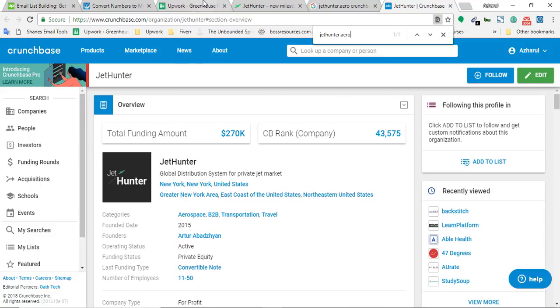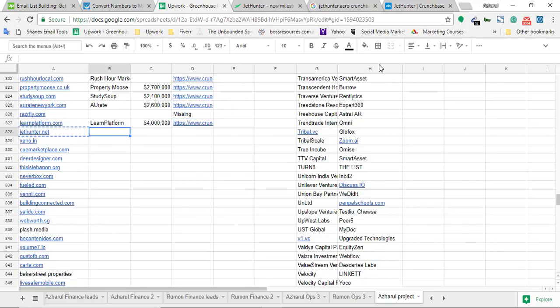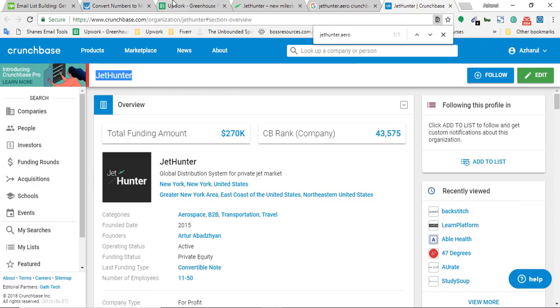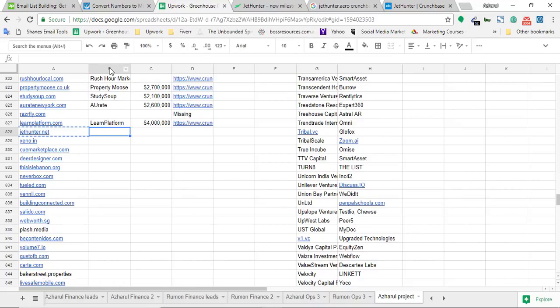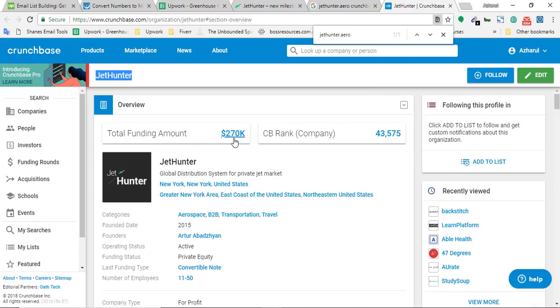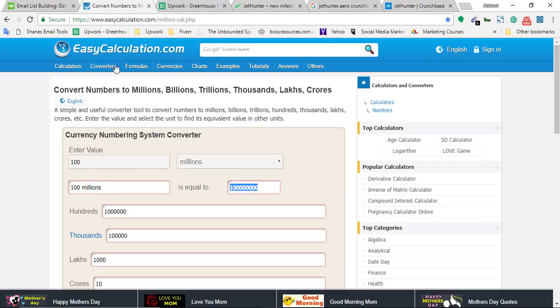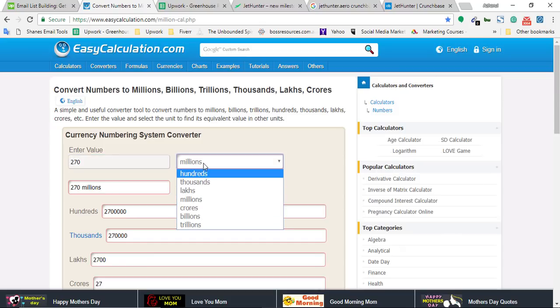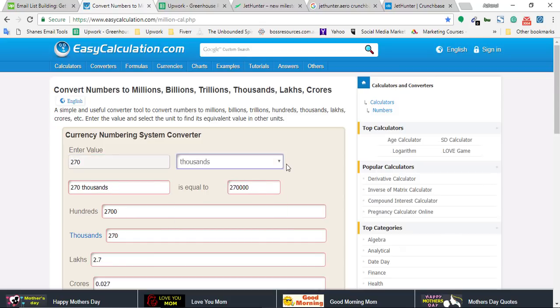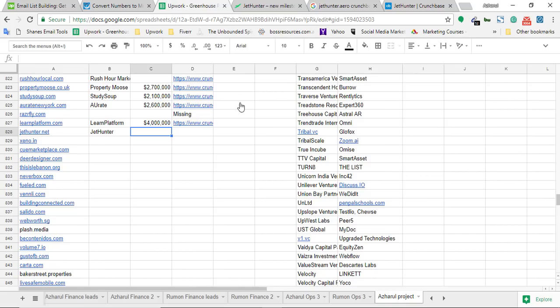And now I am going to collect the company name here, company name under column B, and here it is. And then the funding amount, 270k, so USD. So here I am putting 270, and here it is listed in millions, but I have to change it to thousands, and here is the actual number. So I'm going to copy and I'm going to put it here.